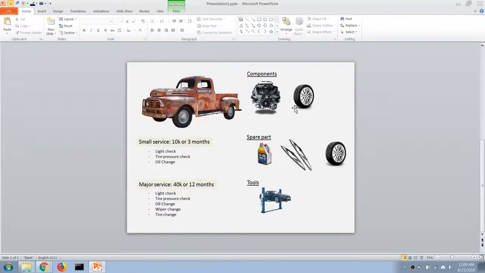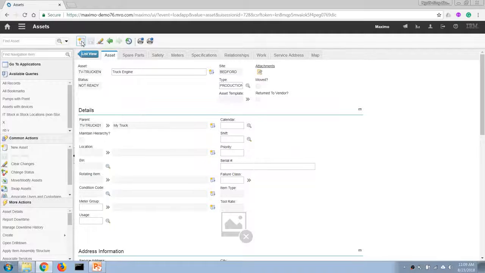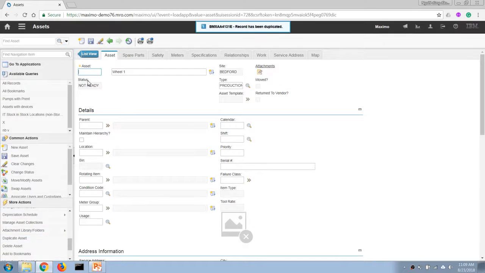And now I'm going to create four more assets to record four wheels. In this case, we have a similar asset, so I'm going to duplicate it by clicking on duplicate asset here. And I'm going to enter a new asset number. I'm going to set the same parent as well. And I'm going to do the same thing.